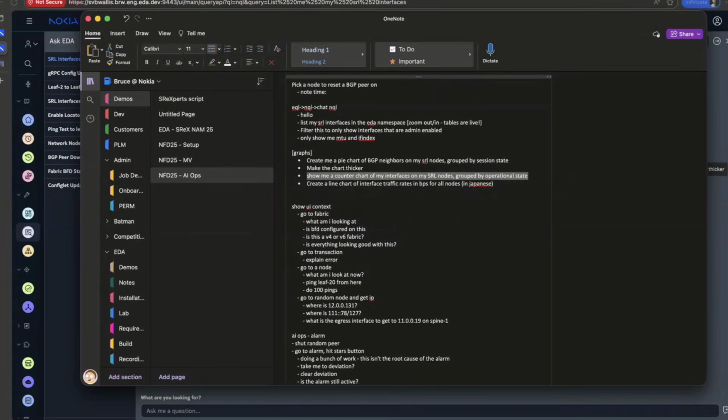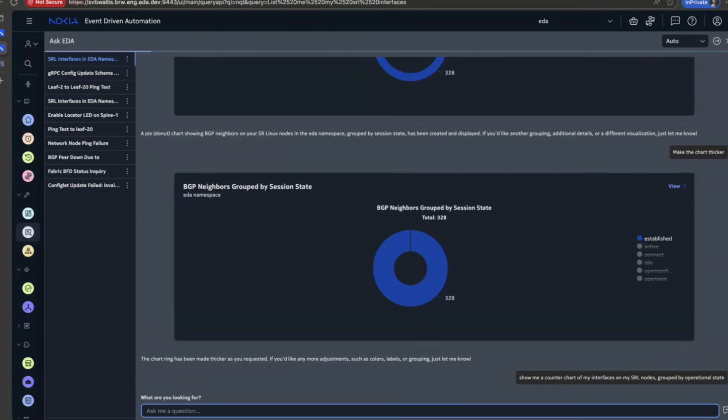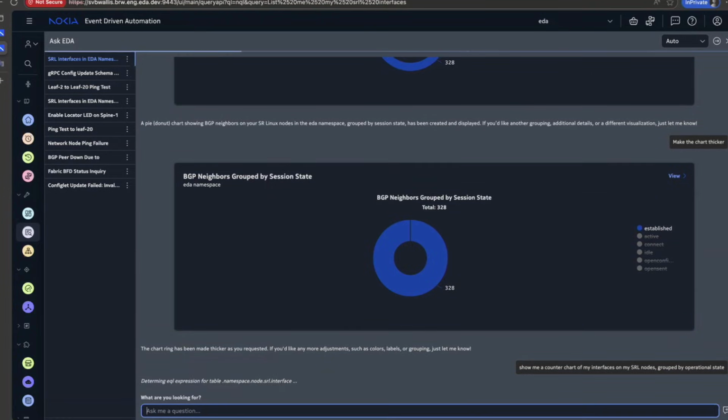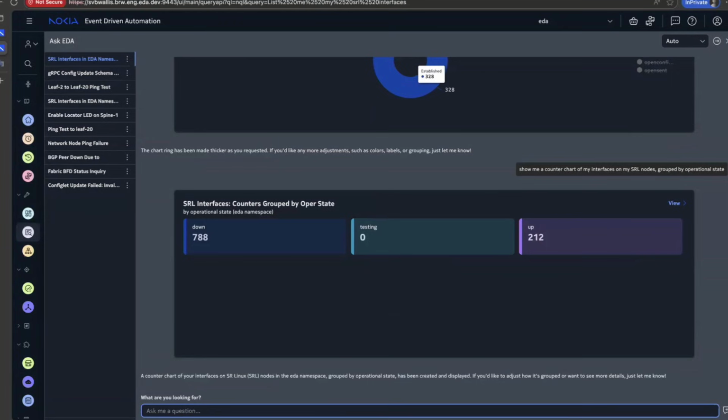I will build a counter chart of interfaces on SRL again. So a different type of visualization, but visualizing some of that same stuff that we just saw. And then while that's running, I will pump this back across.